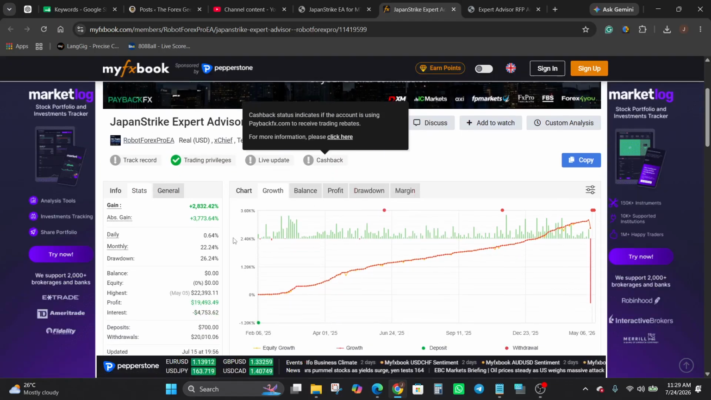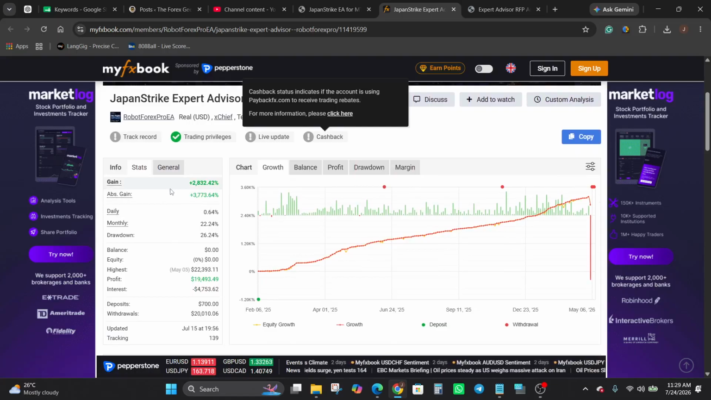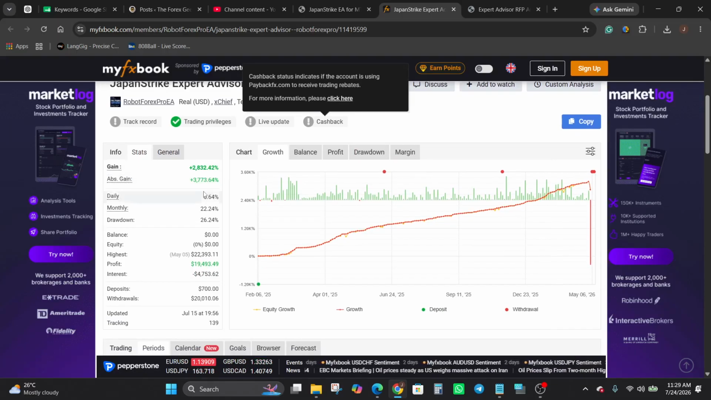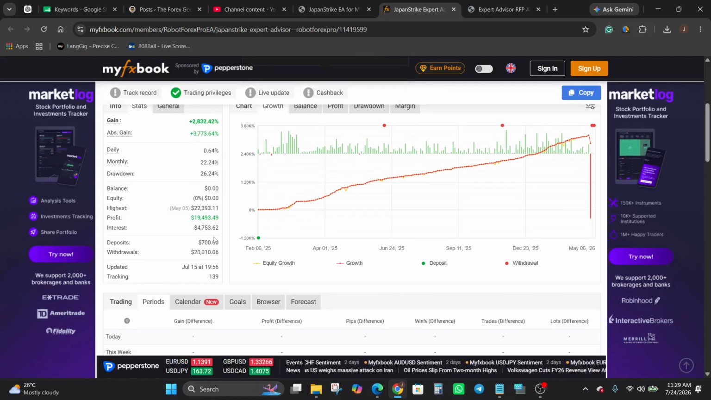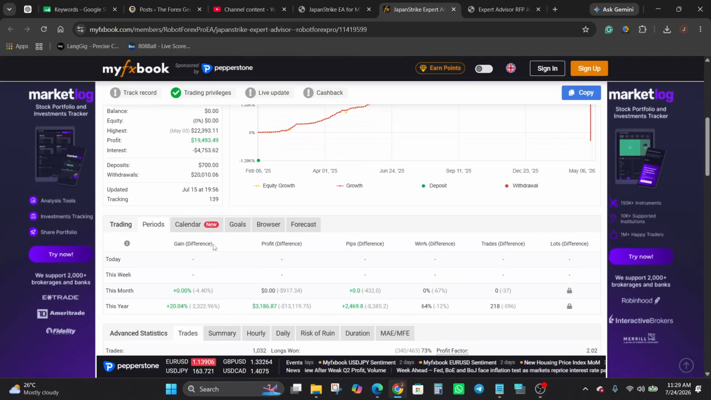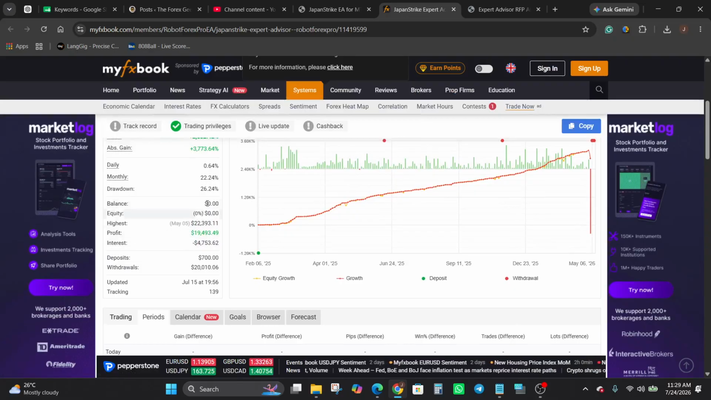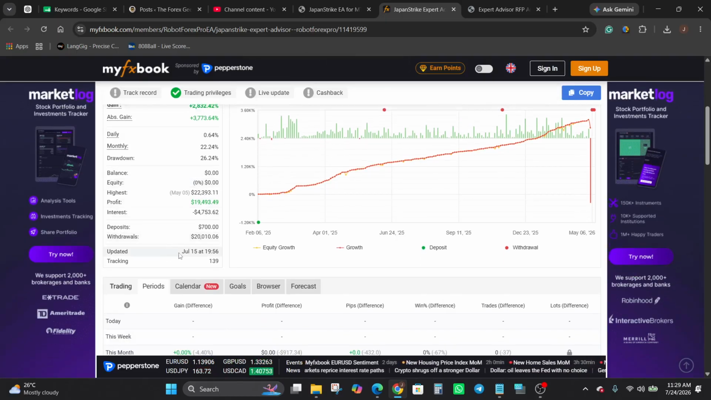All right, we have already talked about the gain, 2,832%. Absolute gain was 3,773.64%. We see a profit here of $19,493.49, and the withdrawals were over $20,000, while the deposit was just $700. Okay, so that looks pretty impressive. But the drawdown was 26.24%.